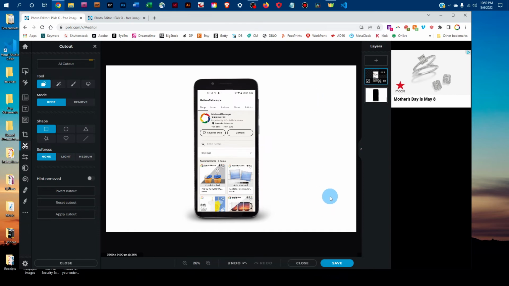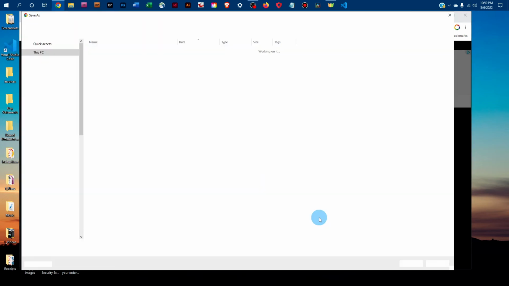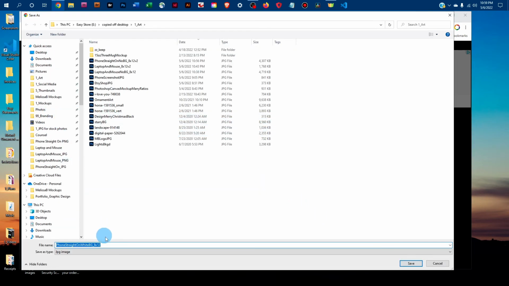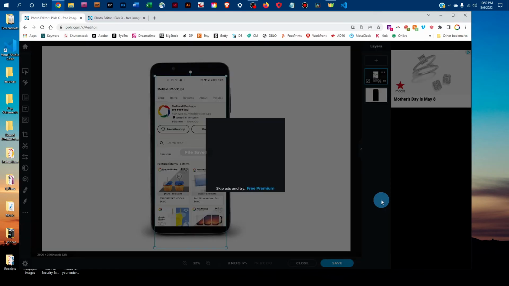If you're going to be using this image online as a thumbnail on a website like Etsy, you'll want to save a version as a JPG. So just click Save. And then make sure JPG is selected. I would change the quality to 100 and leave it on high. And then just click Save As to save it somewhere on your computer. And it'll save for a few seconds and try and show you an ad.